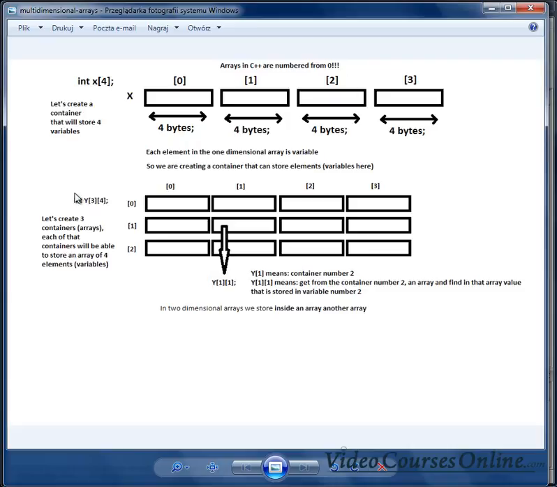Okay. When we create a two-dimensional array, we do it this way. Int y, which is of course type integer, name y, and after it we are saying that we want to create 3 containers, arrays, right? And each of those containers will be able to store an array again of 4 elements, variables. So as you can see, that is the first container that got created, second container, third container.